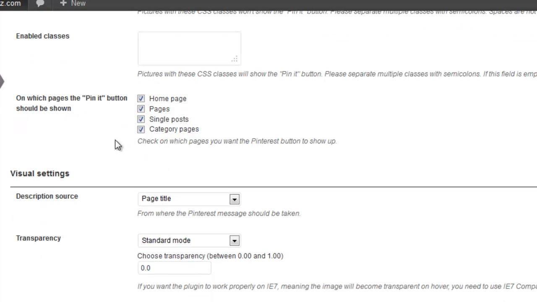Then you can specify on which pages you want the pin it buttons to be shown. The home page, the pages, single post or category pages. We've got them all ticked there. Another nice feature is you can choose which is the description source. So the page title, the page description, or the picture title, or the alt attributes in the HTML code. So very versatile.